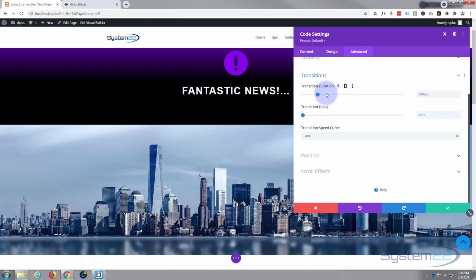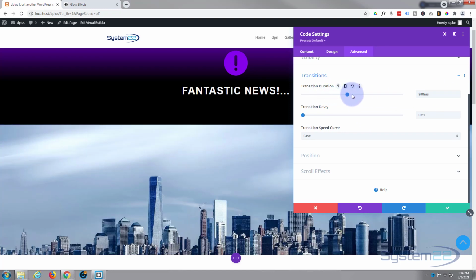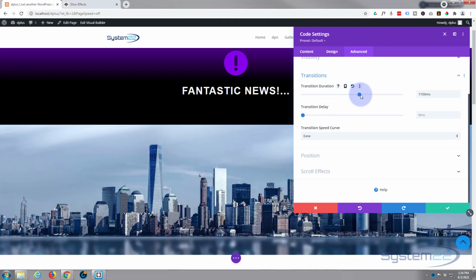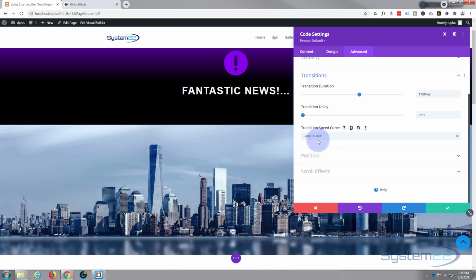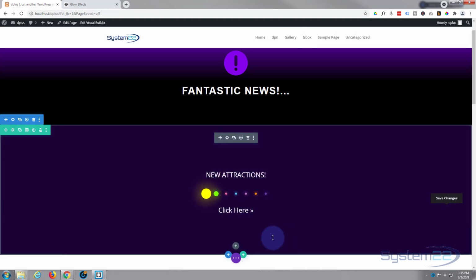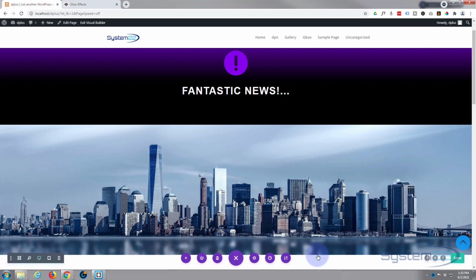You can either slide it or type in a value. I'm going to take mine up to just over a second. I like to use the ease in and ease out for my speed curve, and we should be good to go. Let's save the changes, save the page changes, and exit the Visual Builder.